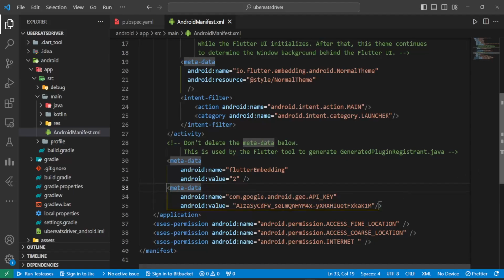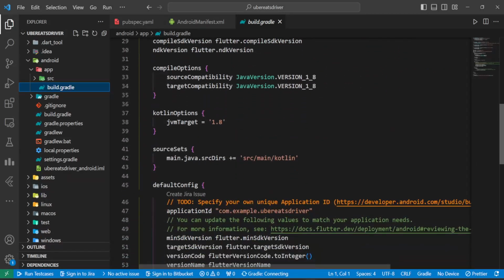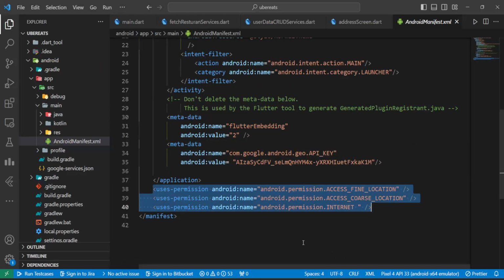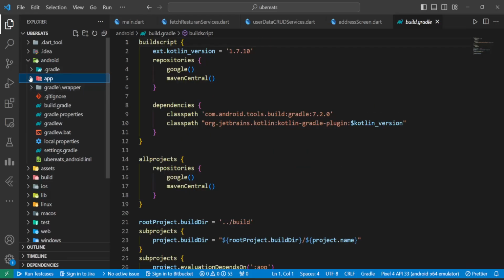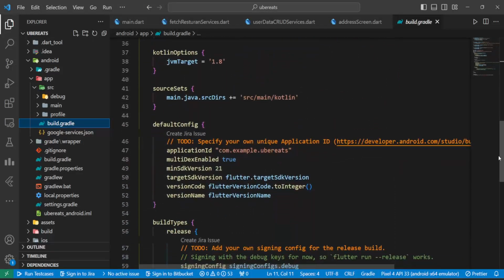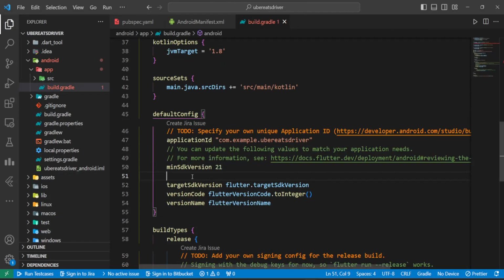Another thing which we have to change here is in build.gradle, we have to go with minimum SDK version 21. You can go with 20, but I prefer 21. And another thing is we have to enable multidex. So we'll head back to Uber Eats, app build.gradle, and here we will come down, we will copy this line of code, multiDexEnabled, copy this one, head back here to Uber Eats driver, paste here, and we are good.